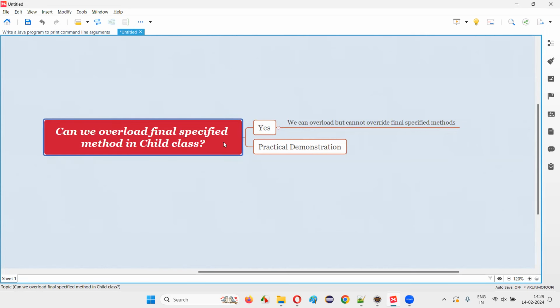But if you ask someone, can we override the final specified methods in the child classes of Java, then the answer will be no when overriding comes into the picture. But can you overload the final specified methods from the parent class into the child class? The answer is yes for overloading, but no for overriding. Let me practically demonstrate this one for you.